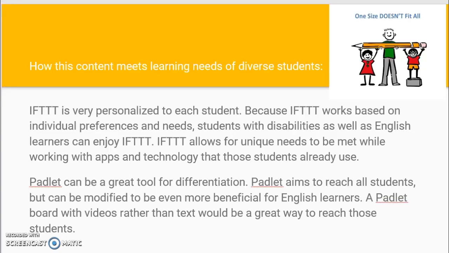Padlet is also a great tool for differentiation because boards can be unique and they can be modified to fit individual needs. For example, a Padlet board with videos rather than text is a great way to reach English learners.